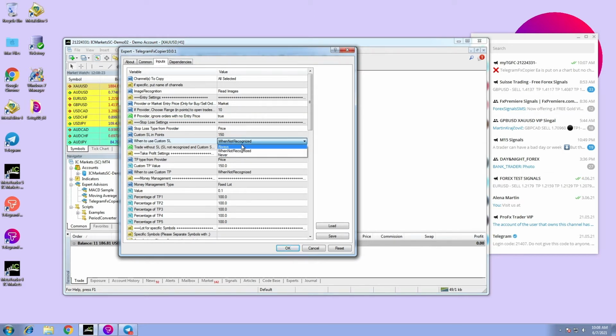Number 1. Always, which means the order will be executed using the custom value, regardless of the signal. Number 2. When not recognized, which means the order will only use the custom value when it does not detect the value from the provider. Number 3. Never, which means the order will never use the custom value set above.